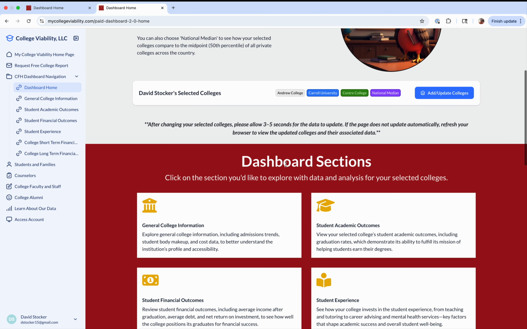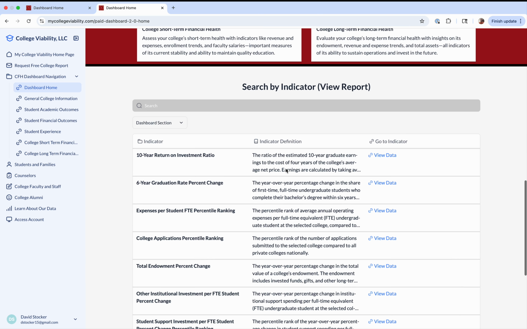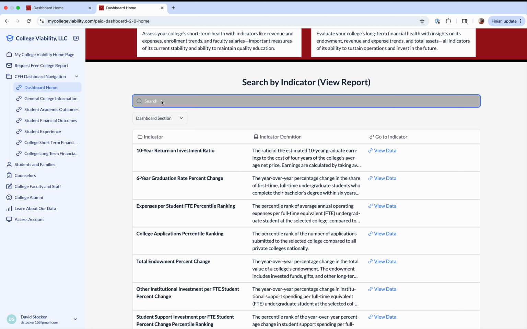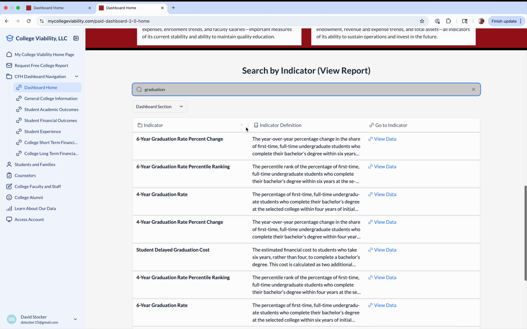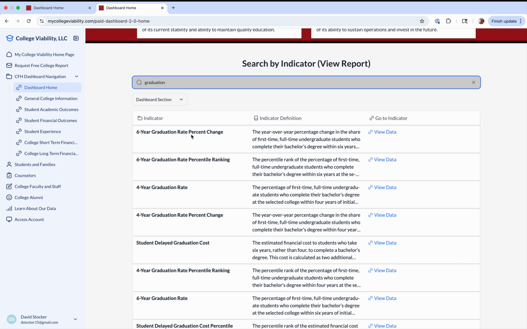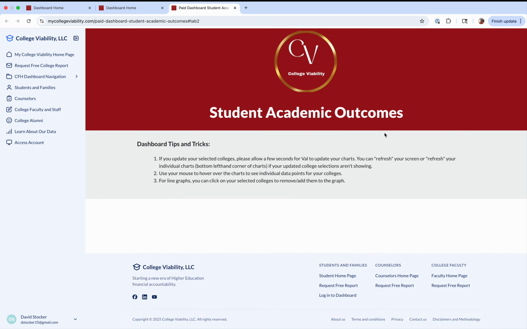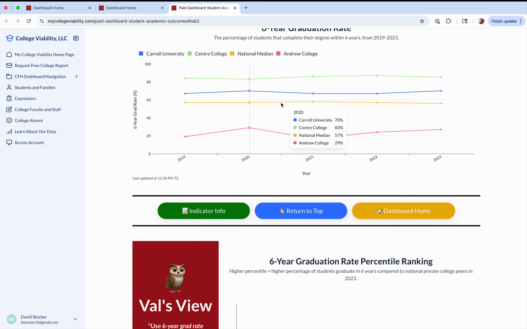home. The last piece here is the search by indicator function. So if you wanted to know everything or all the data we have about graduation rates, you can search graduation rates. I want to find the 6-year graduation rate percent change. I have the definition here, or I could just go straight to that data point. It's going to take me to that area.